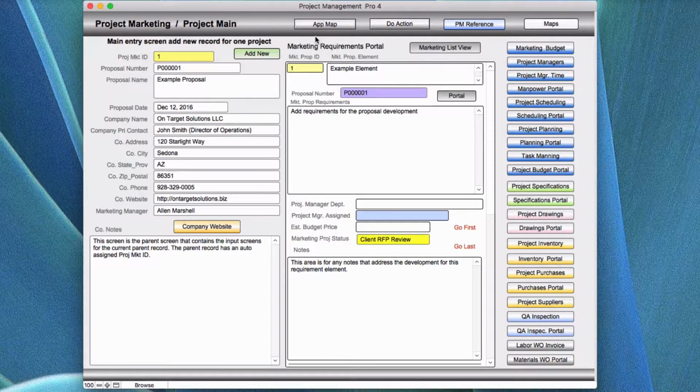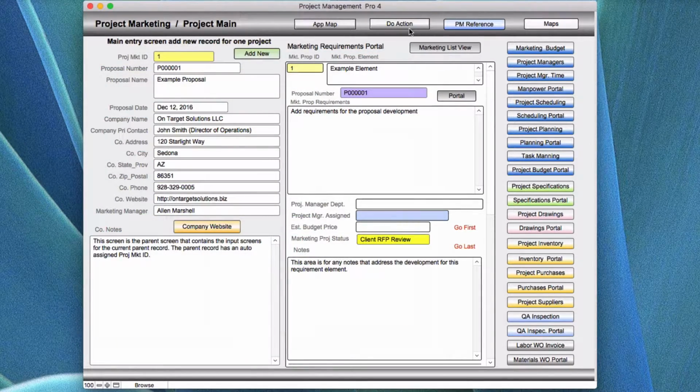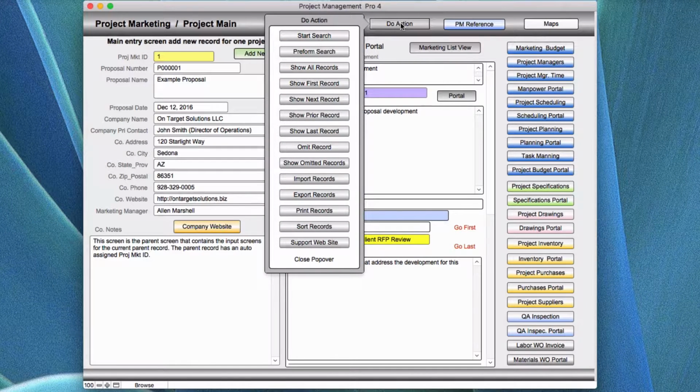Going to the very top now, because we already did the ad, let's go across. Now, of course, we already covered that there's a main app map, and the app map helps you to navigate through the entire application and also run the reports. The next thing is going to be the Do Action menu, and we're going to cover this once in this screen, and it's the same for all screens.